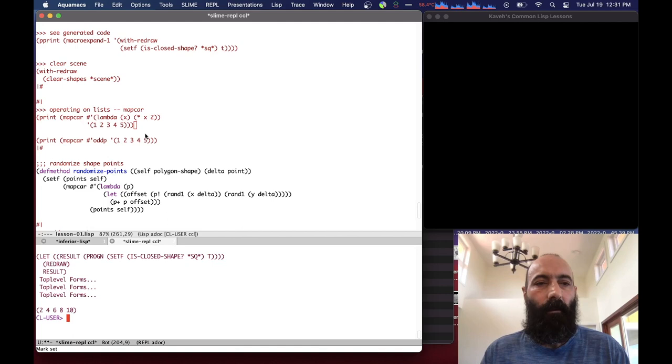So it returns 2, 4, 6, 8, 10, which is kind of obvious when you look at it. You can kind of figure out what's happening. Lambda is an unnamed function, creates a closure. And the number sign, quote, tells it that this is a function and should be evaluated as a function. Lisp has a dual namespace, different namespaces for functions and for variables. And therefore, you need this number sign, quote, to tell it when it's supposed to be evaluated as a function. So it's a function of one argument, x, and it returns x times 2, doubles the value.